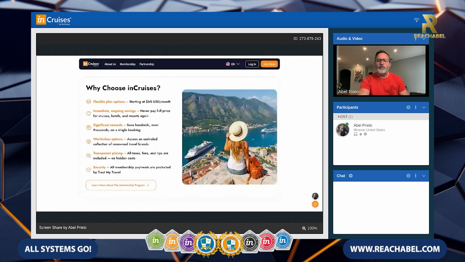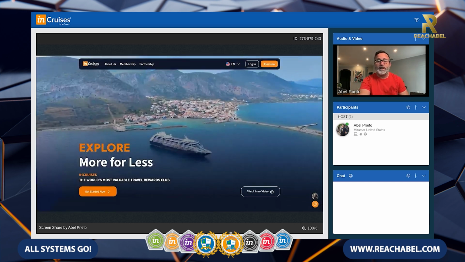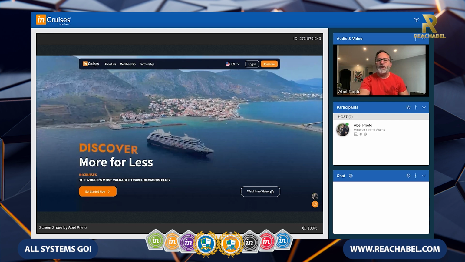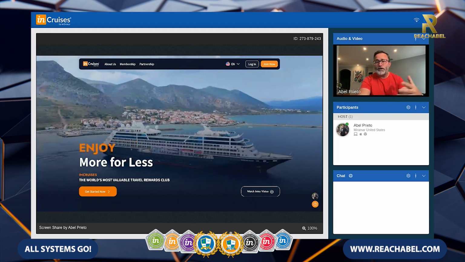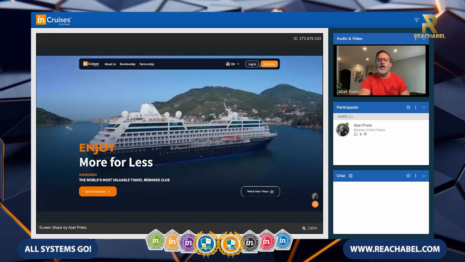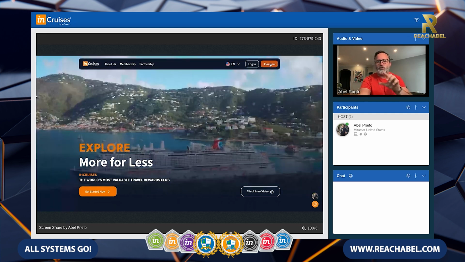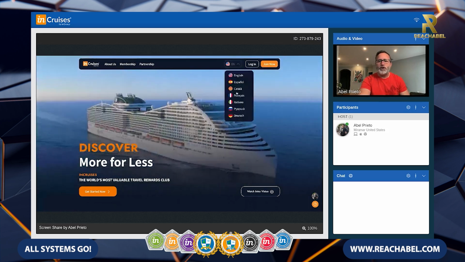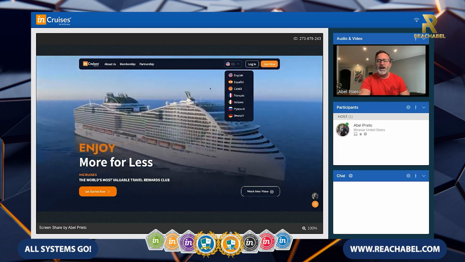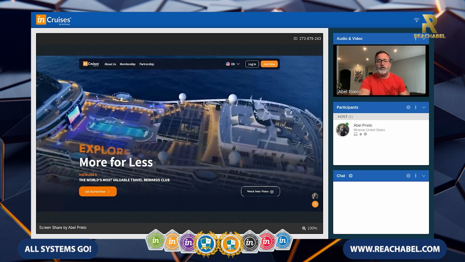So this is what people see when they receive your referral link. All right, this is what pops up. You have two buttons here. You have the login button. That's where you go once you're already registered in InCruises. But really the button that they want to click on is the Join Now button. Just to let you know, we have a bunch of different languages that convert the entire website to that language. Over here to the left, we have other videos they can watch.